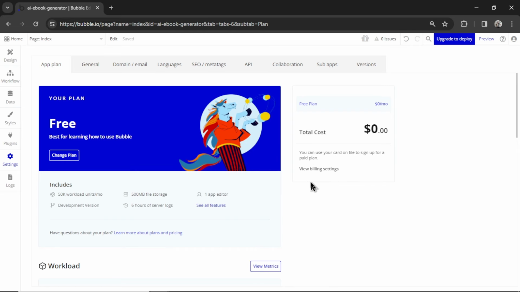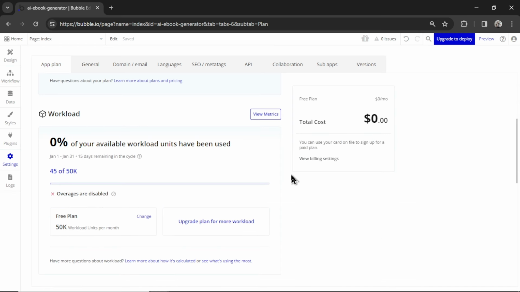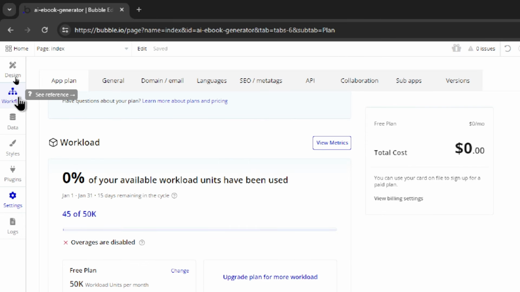So first is your plan, and if you click change plan, right now there are 4 options. I've built lots of AI apps for myself and clients, and I've never had to upgrade anything higher than the starter plan. The growth plan and the team plan are for real large apps and for special use cases. Each subsequent app plan gives you more workflow units. Basically, a workflow unit happens whenever you run a workflow in your app. And we're going to create a lot of workflows later in this course.